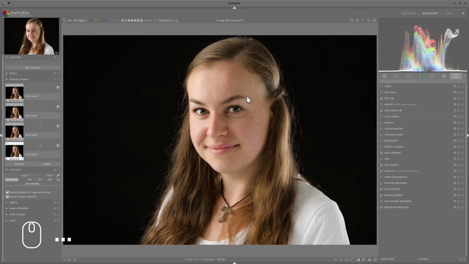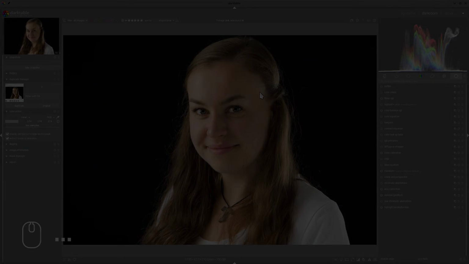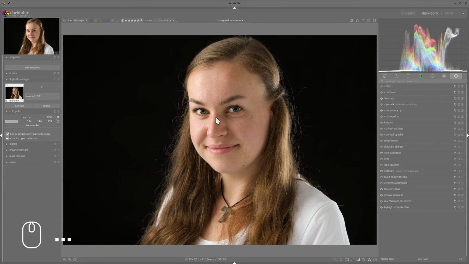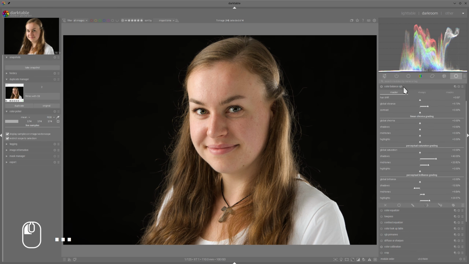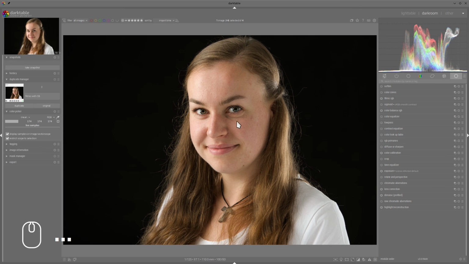Now let's see how that can be done with the sigmoid module. I don't want to edit the photo further. We will now switch to sigmoid to be able to see the difference. Now we have only one copy of the photo, and this is the one where I have used color balance to adjust the contrast and saturation without touching filmic. And now we can use this one to compare with the sigmoid module.